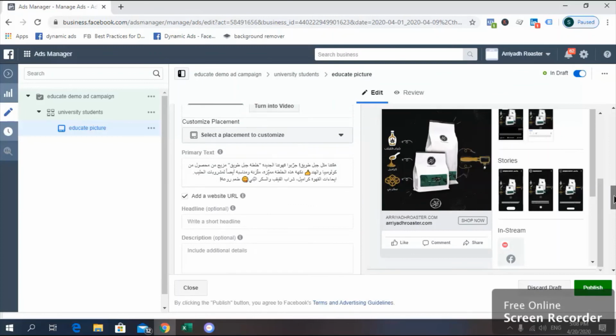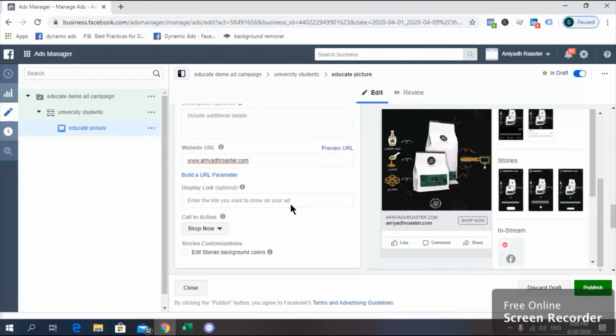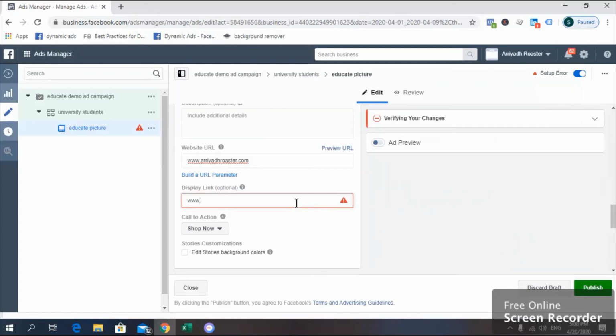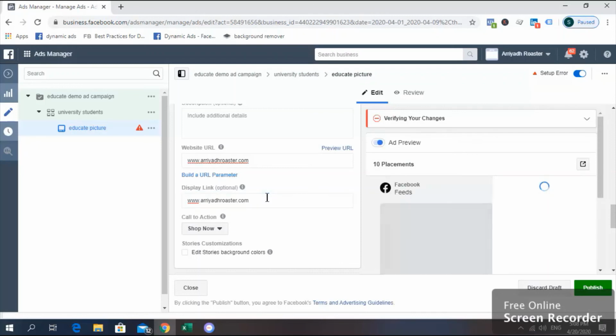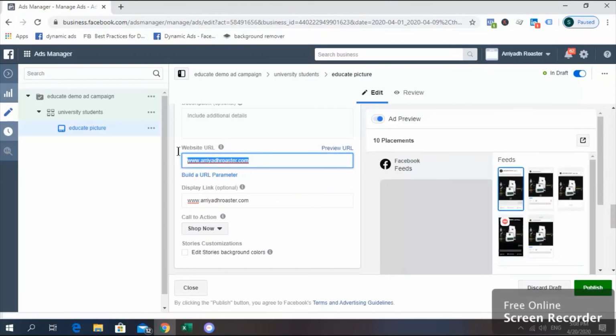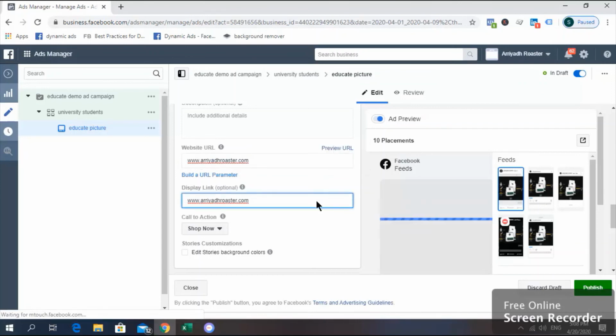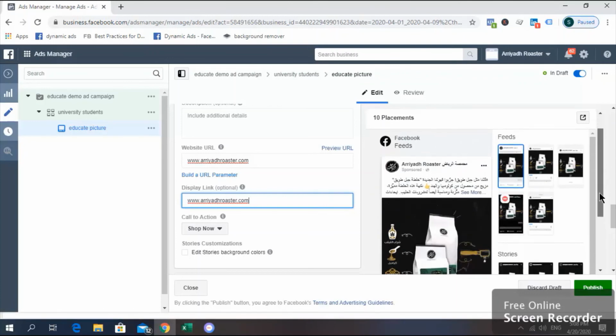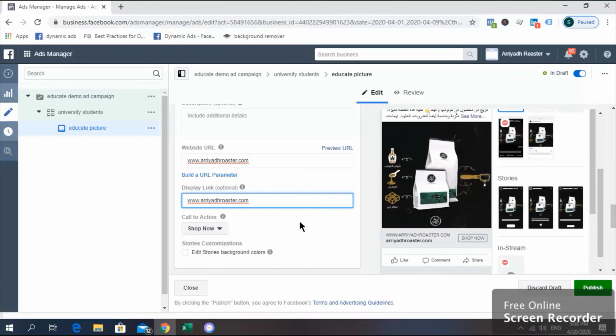And that's it. Here, the display link is the link that you want to appear on your ad, but it won't change the landing page the customer goes to. You can write almost anything here, but actually the customer will go to the website URL link. That is the final URL that people will go to. The display link will only appear on your ad just as text. It will appear here. Okay.